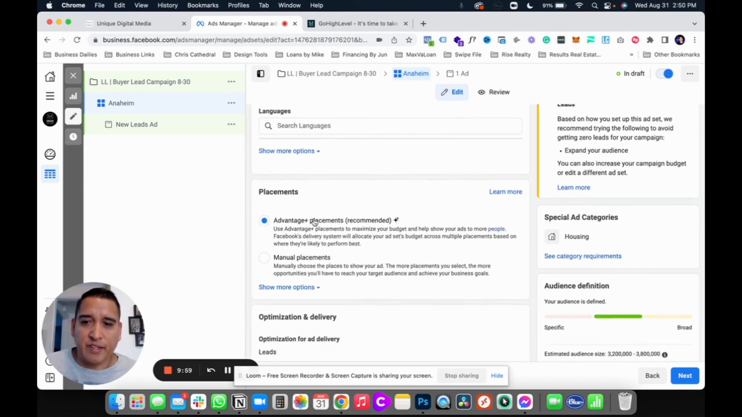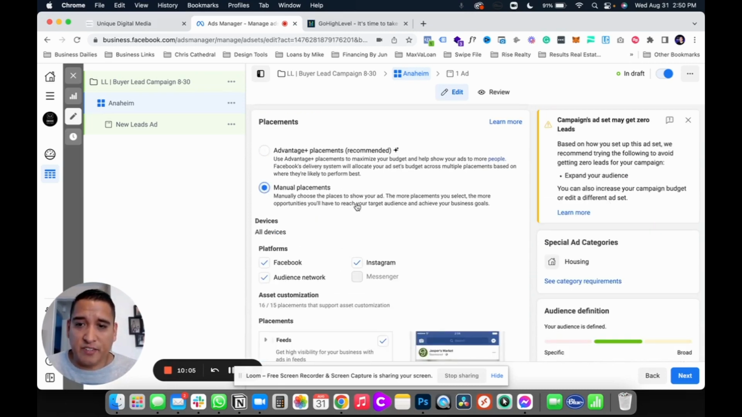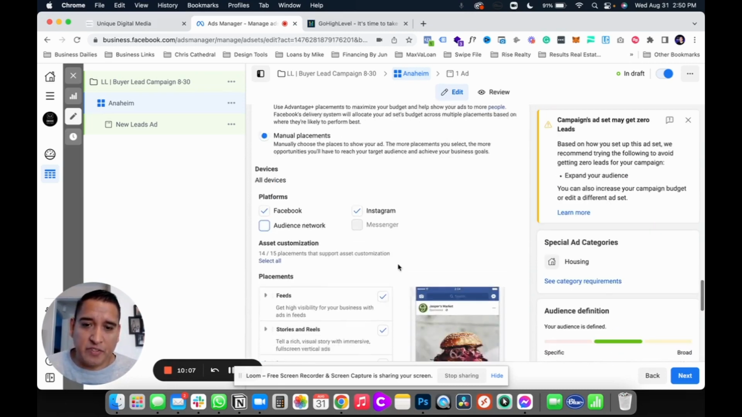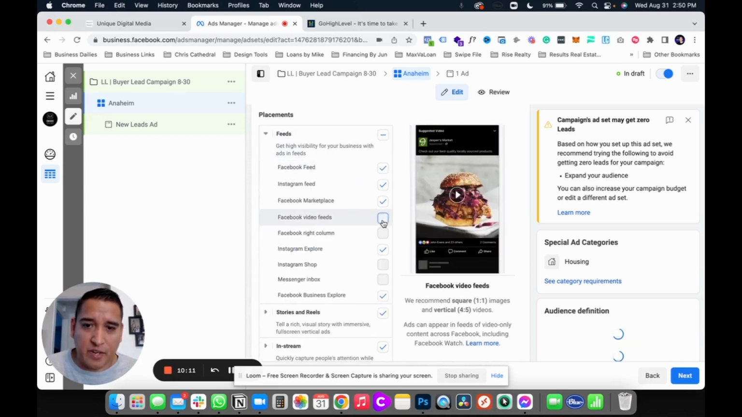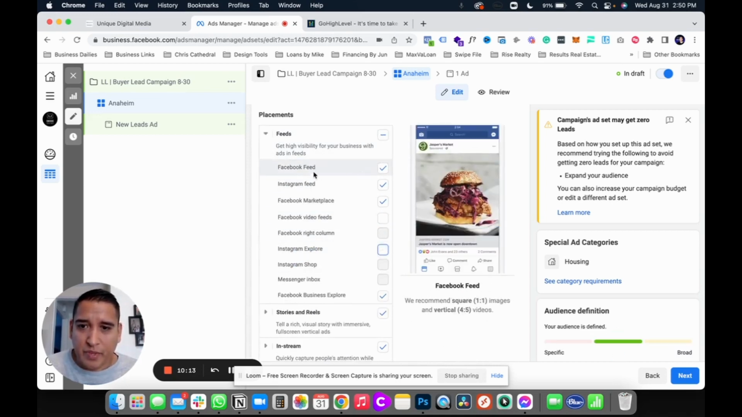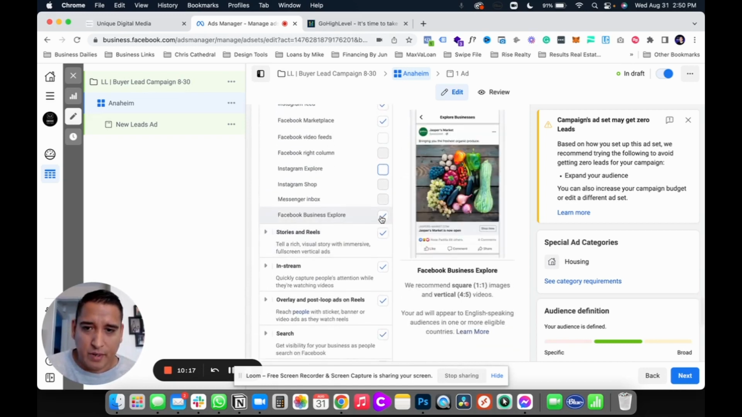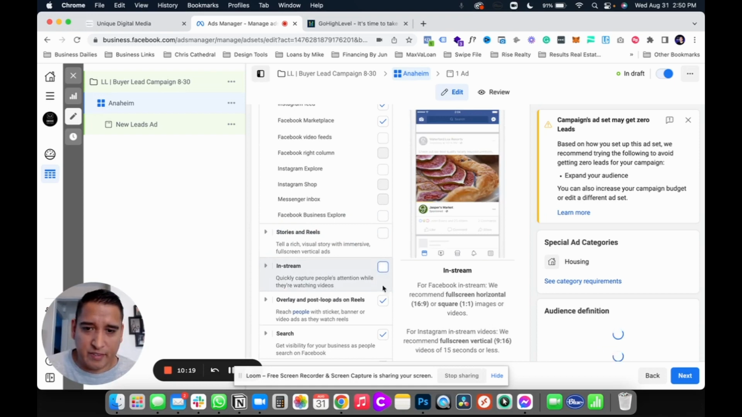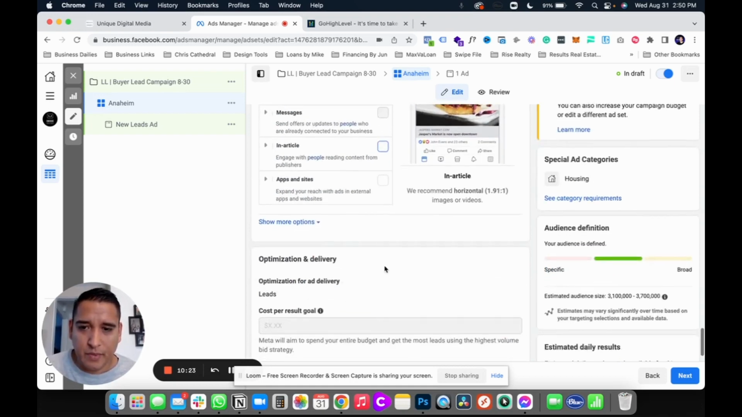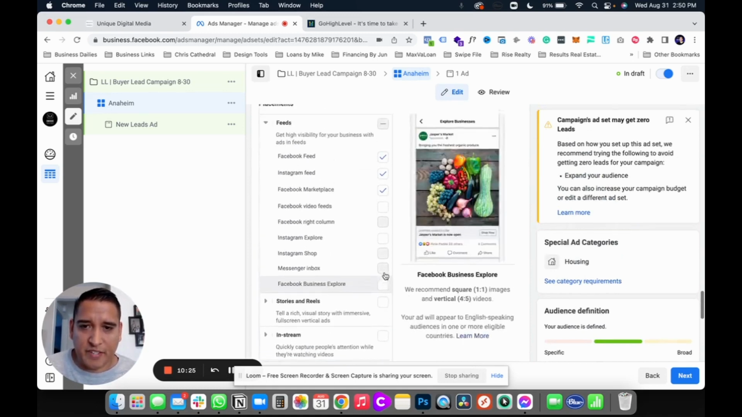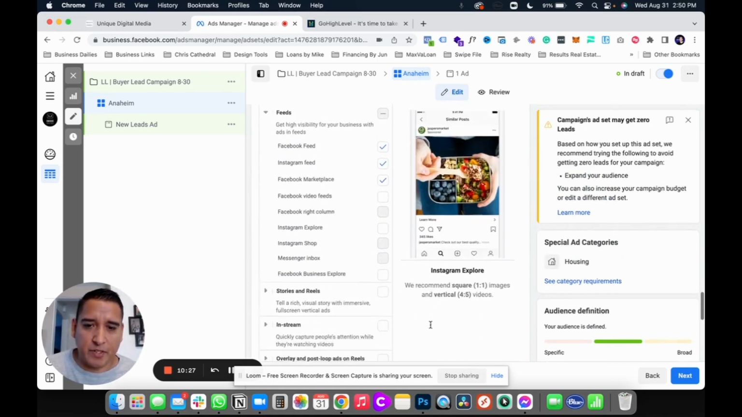Now here's another thing. Sometimes the advantage placements says recommended or manual placements. I honestly like to just click on manual placement and I focus on the three different locations. So I focus on just straight feed, Facebook, Instagram, and the marketplace. I uncheck everything else because all of it doesn't really convert that well. So now that that's all turned off, I just have these three categories checkmarked.